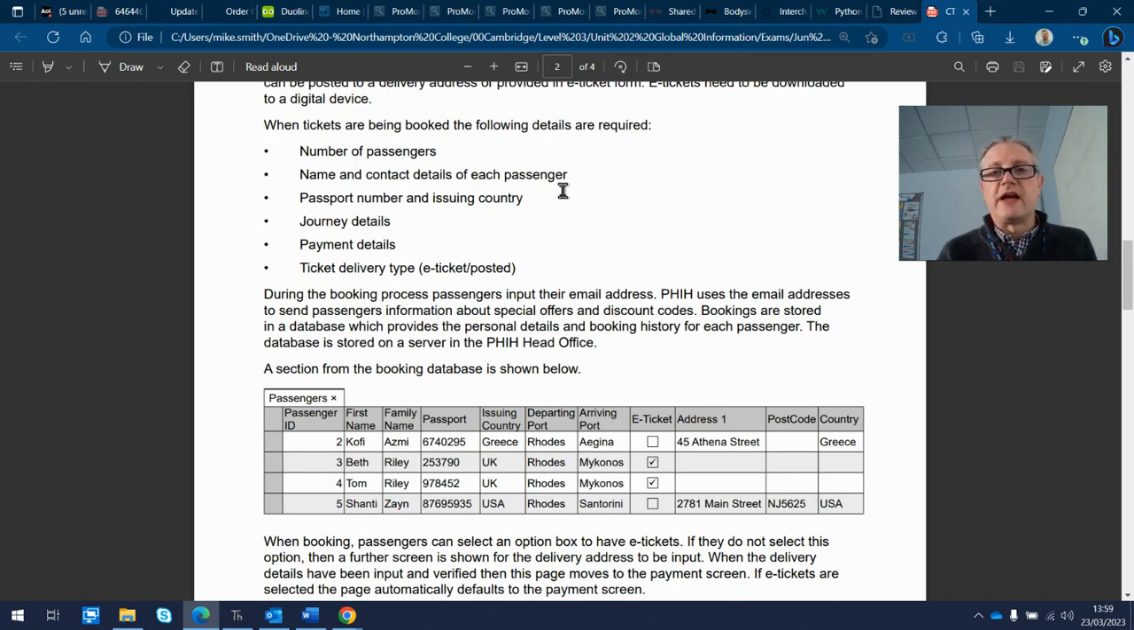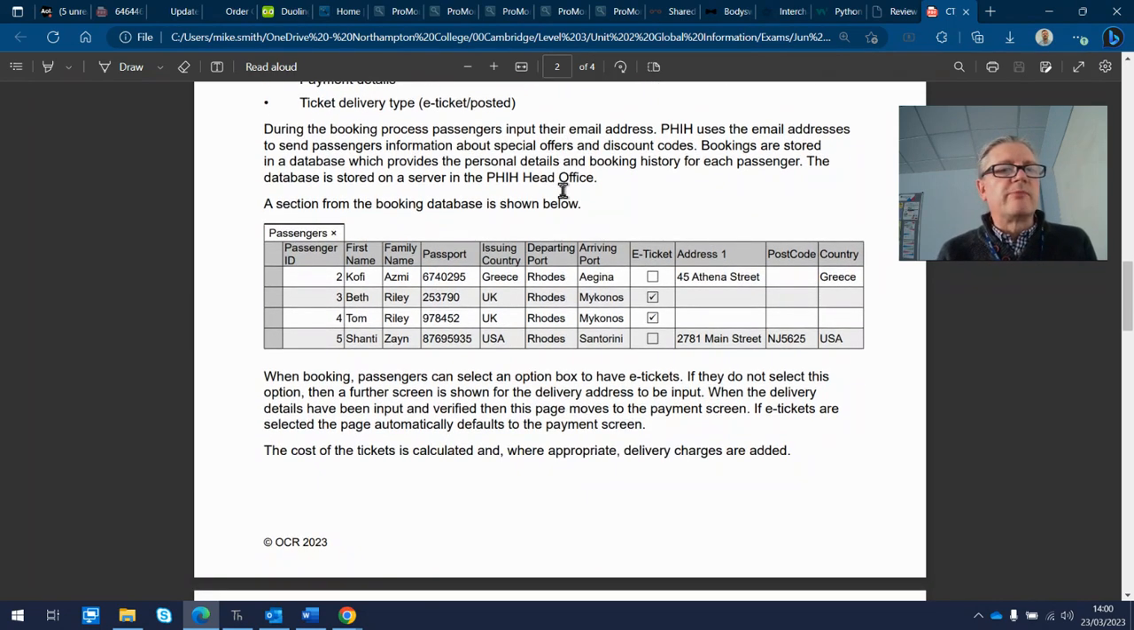the nature of that server in terms of the connection to it, in terms of the security of that server, in terms of the encryption of the data at rest, and in terms of the way that maybe the data in transit is also encrypted. During the booking process, passengers input their email address. These email addresses are then used to send information about special offers, discount codes, and so on. Bookings are stored in a database.